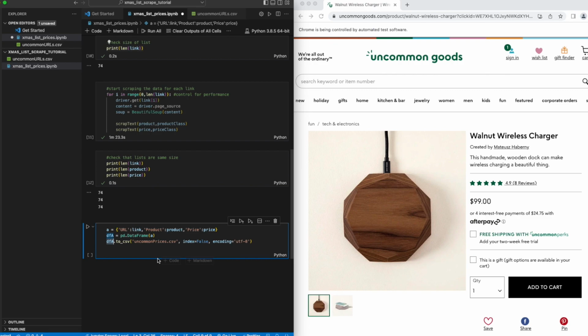So we're going to do DFA, which is a data frame, .to_csv, which is a function to export out to a CSV file. We're going to give it a name. We can name it anything, but it just has to end in .csv. So we're going to name it uncommon prices. And these other things, copy and paste from Stack Overflow, we'll give you the info for that. And so we have that. And if all is successful, because we didn't give this a path, it should save to the same folder and it should work.